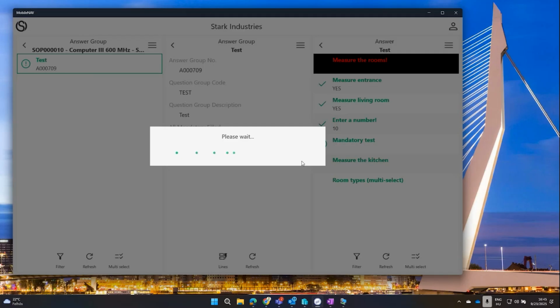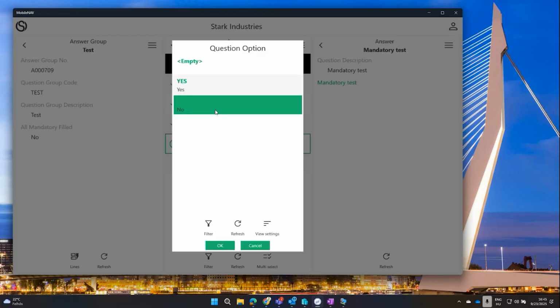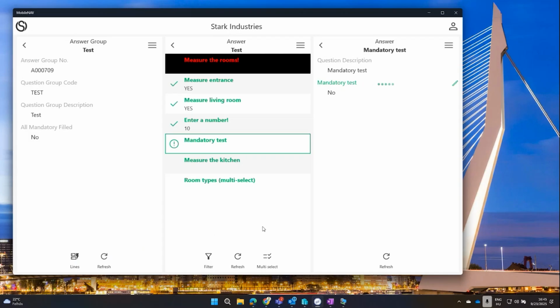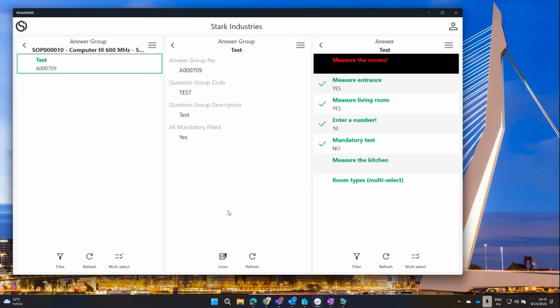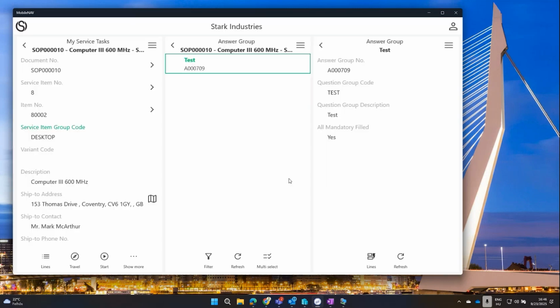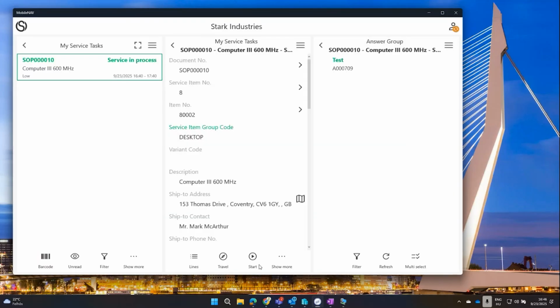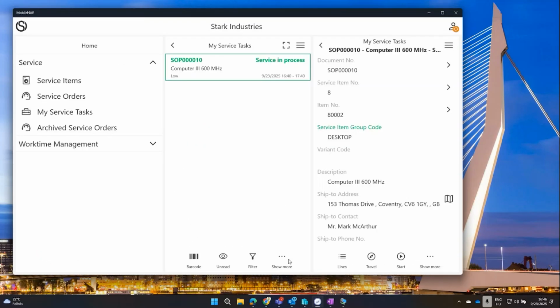Okay. I have a mandatory test. Did I perform that? Yes or no? No is also an answer here. I just have to provide an answer. And you have to follow this guide. You can make it mandatory. So without answering the mandatory questions, you cannot really finish the service case. So based on that, you can enforce your field service technicians to follow some regulations or some necessary steps. That's about the answer groups.